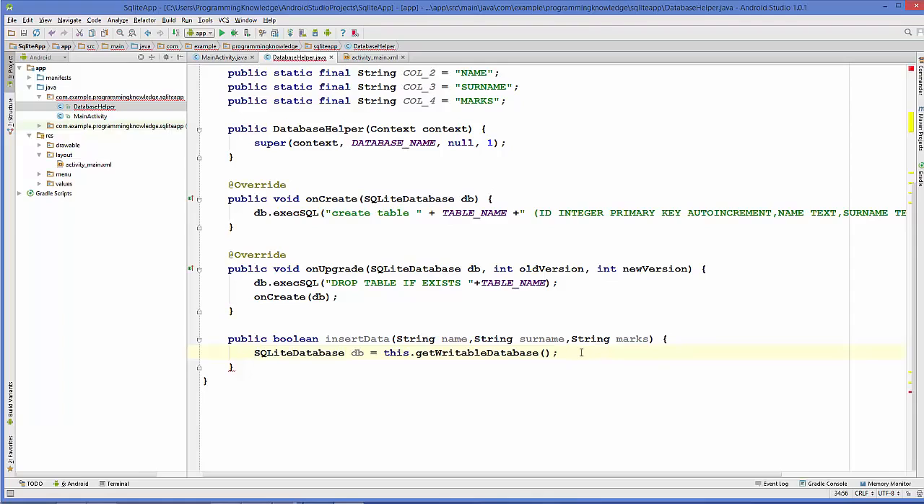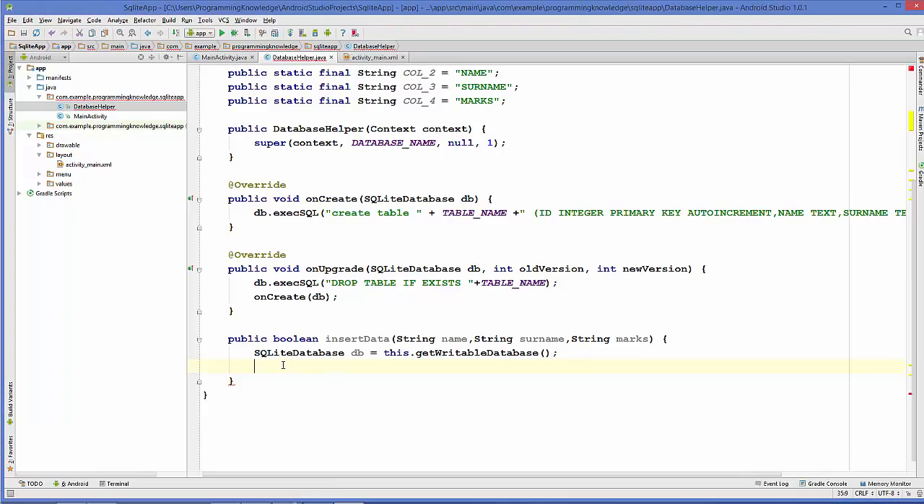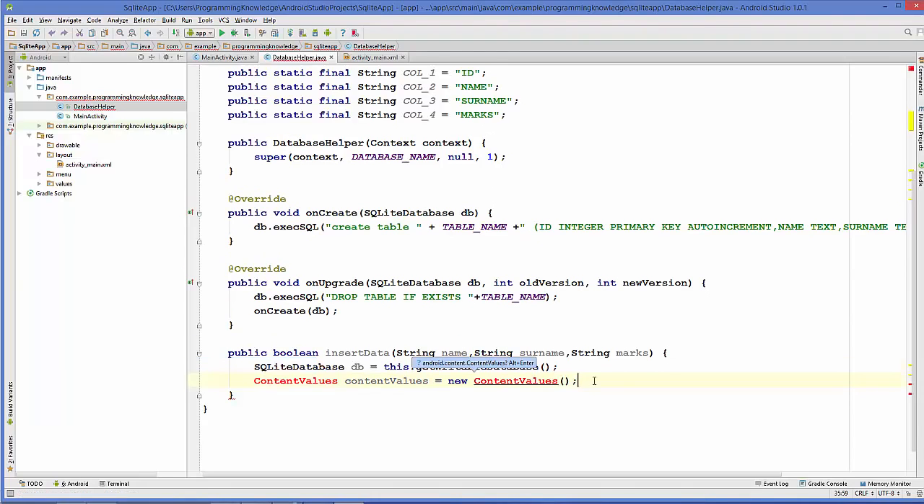Now the second thing which we need here is the instance of a class called ContentValues. So just write ContentValues and the variable name is equal to new ContentValues. Just press Alt Enter to import the required classes.